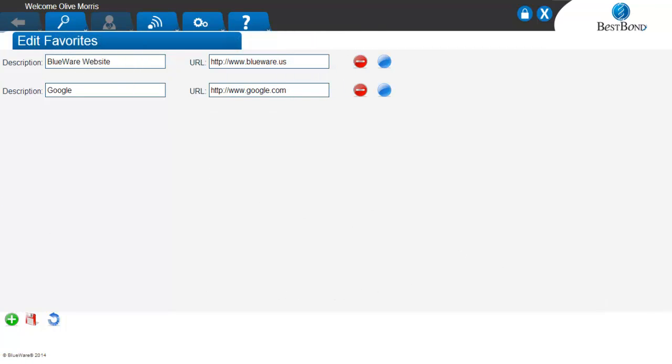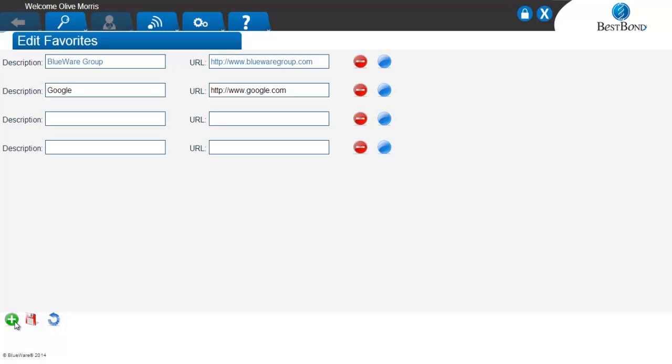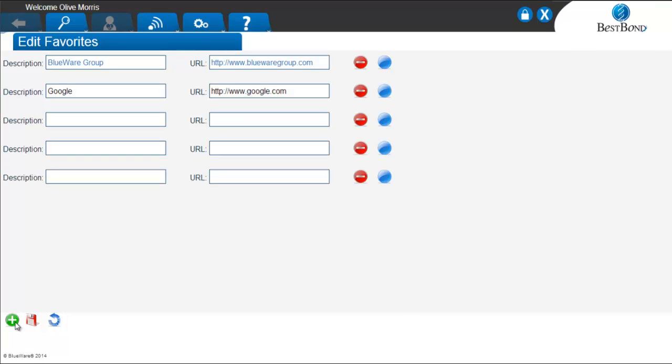To edit the link's description, or in other words, how it displays in the Favorites menu, simply click on the description input field and type in what you would like to change it to. To edit the link's URL, you may do so in the URL input field. To add a new link to the Favorites list, at the bottom of the screen, just click on the green plus sign and a new row will appear below the other links.